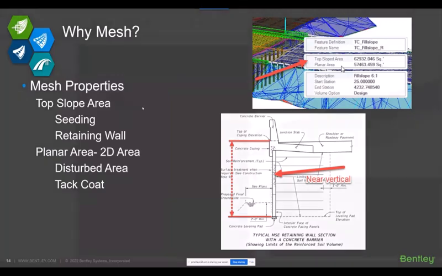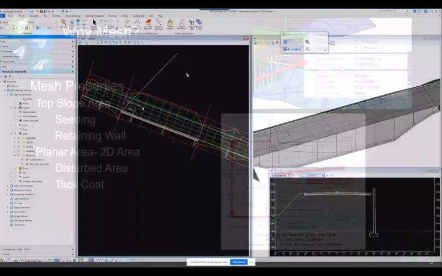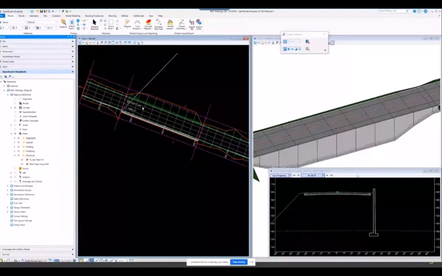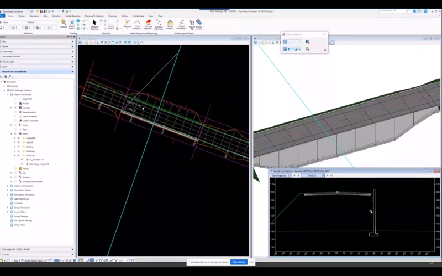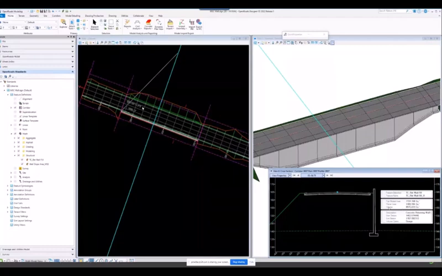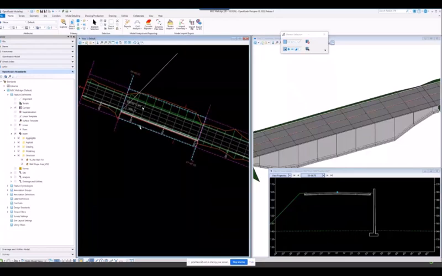So let's take a look. We have a simple retaining wall, and over here in dynamic section, you can see that we're looking at just a simple MSE wall. I'm really interested in getting the slope area of the front face of that wall. Maybe that's how I cost it out by the area. Maybe it's the paint on that. Maybe it's the foam liner for the concrete work. So how do I get that?